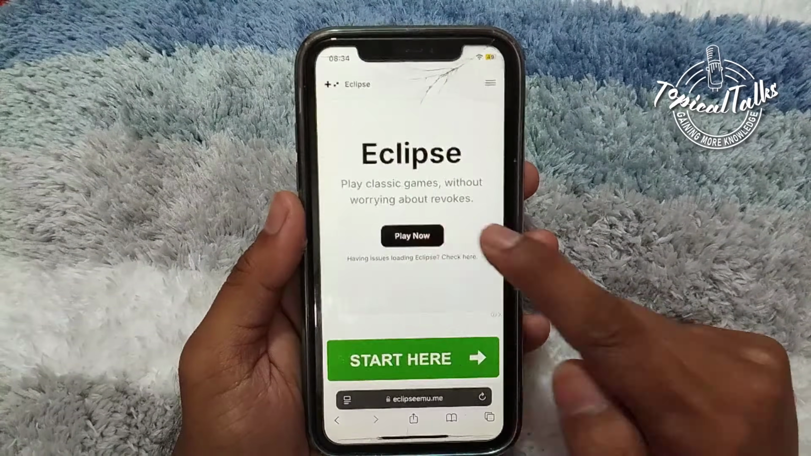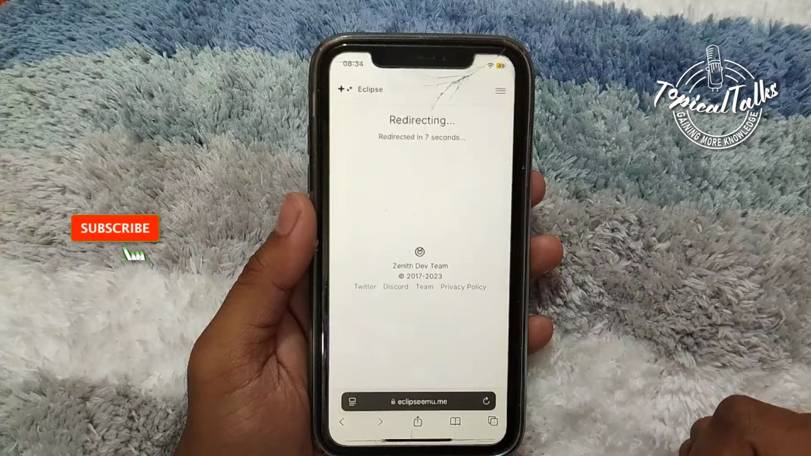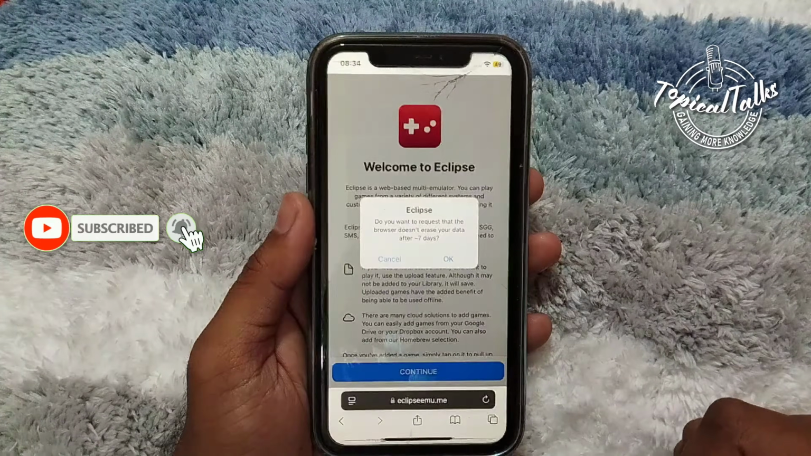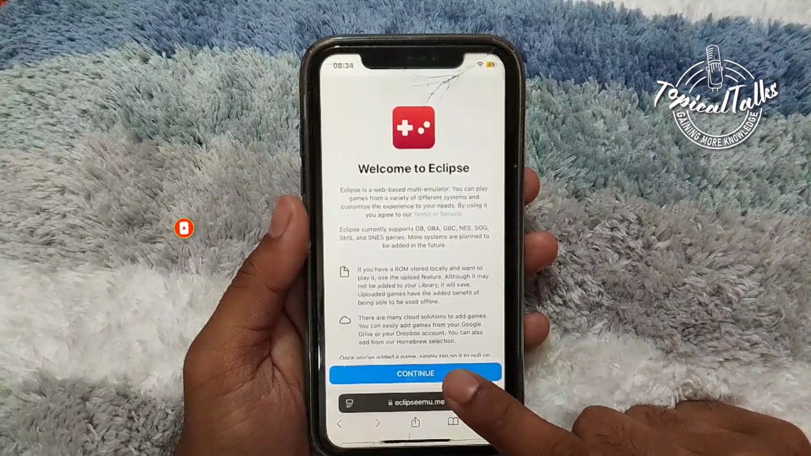Tap on Play Now. Close the ad. Wait for a moment. Tap OK. Then tap Continue.